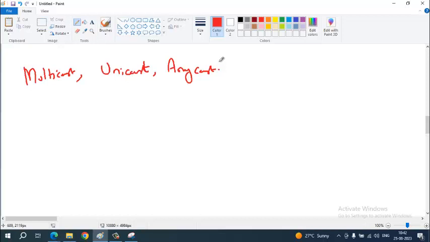Multicast means what? Identifying the group and delivering to the group. Unicast is what? Identifying an individual device and delivering to that device. Anycast is what? Identifying the nearest destination and delivering it to it.